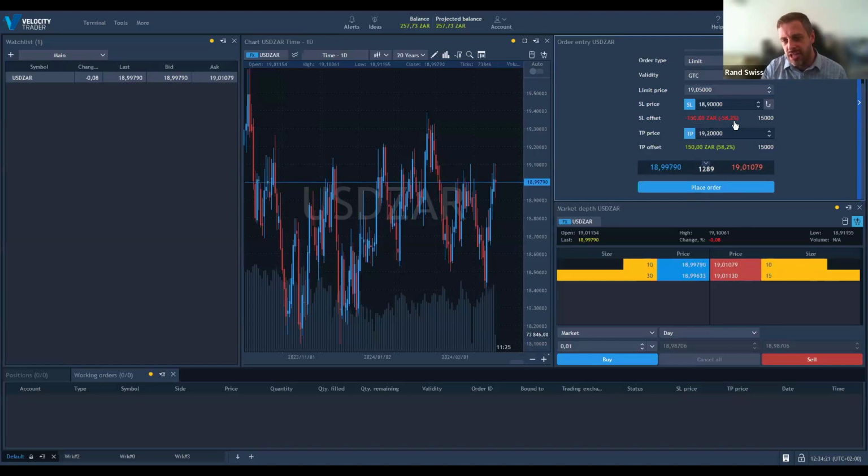Now, this time you have to take this with a bit of skepticism. This is just 150 Rand if this is the price I'm going to get. But of course, I'm going to get a much better price. So actually, my risk is much less than it's showing here. This is just calculating your risk based on your limit price, not on the actual current price. But okay, nevertheless, keep it. I'm going to place order.